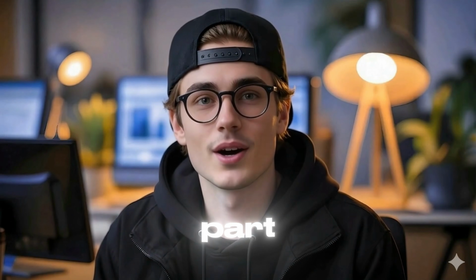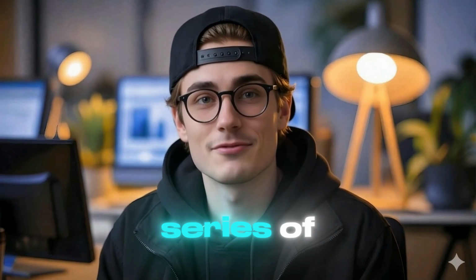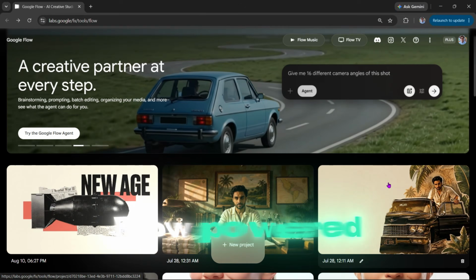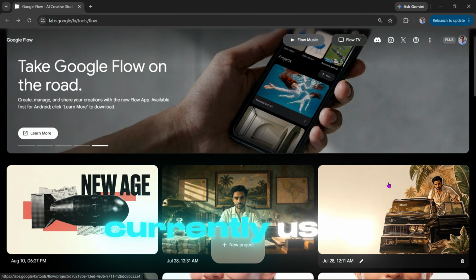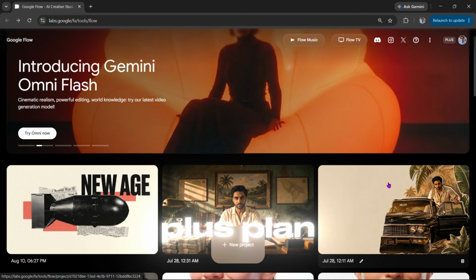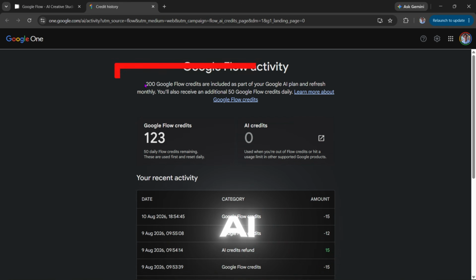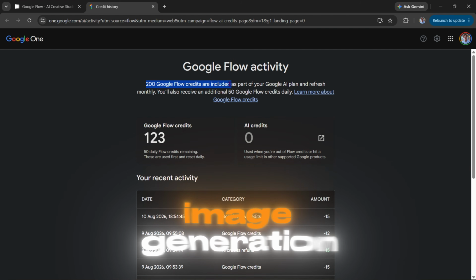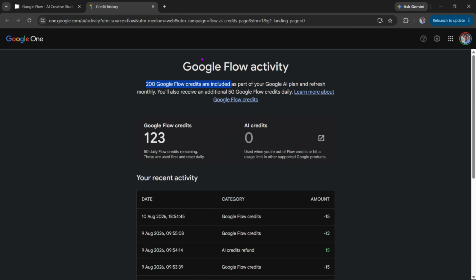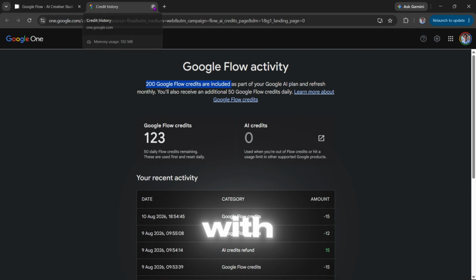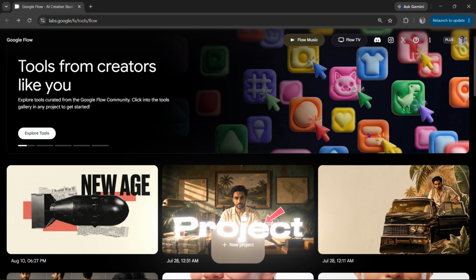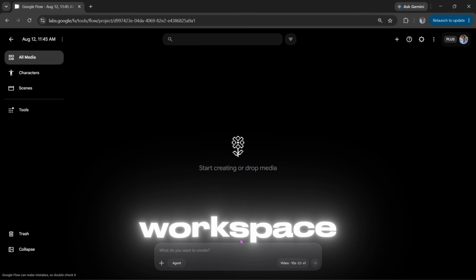Now comes the fun part, turning our story into a series of powerful visuals. For this, we'll use Google Flow, powered by Google Labs. I'm currently using the Google AI Plus plan, which includes 200 AI credits per month. But here's the great part. Image generation doesn't use any of those credits. Start by logging in with your Gmail account. Then click New Project. This will open a new workspace.